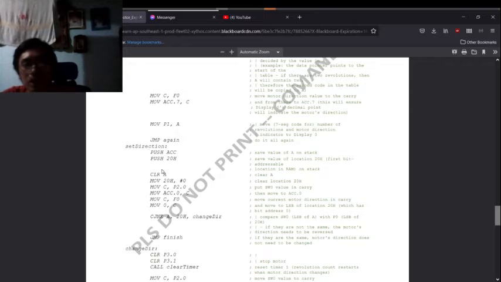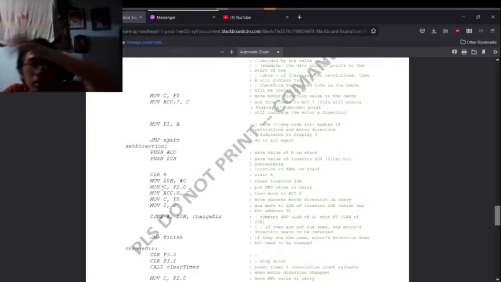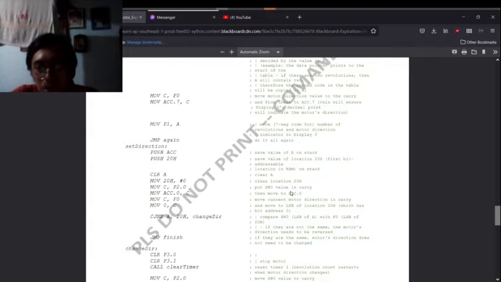And so we clear A. So now we use the run. We modify the contents of the run using move 20H. So we clear it by inputting 0. We have move C, P2.2, so this is to receive the input from the switch 0, which is 2.0. So put SW0 in carry.